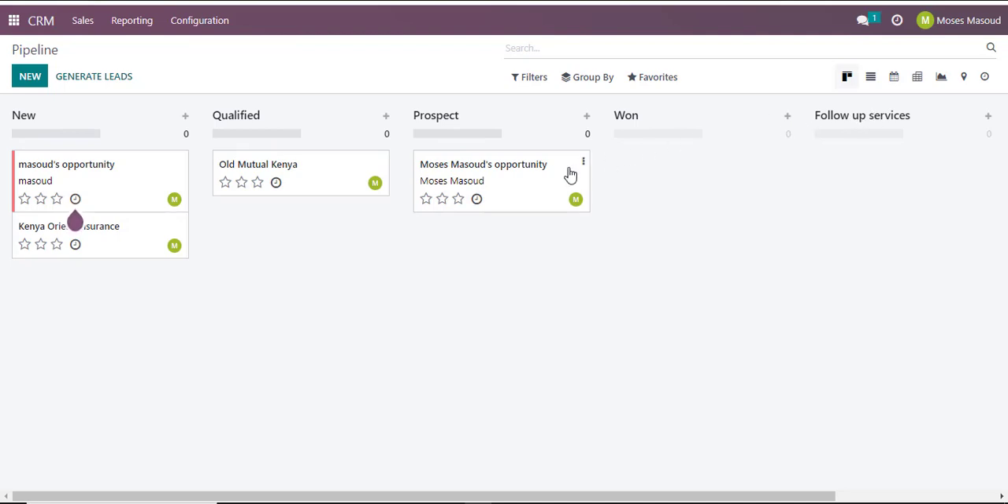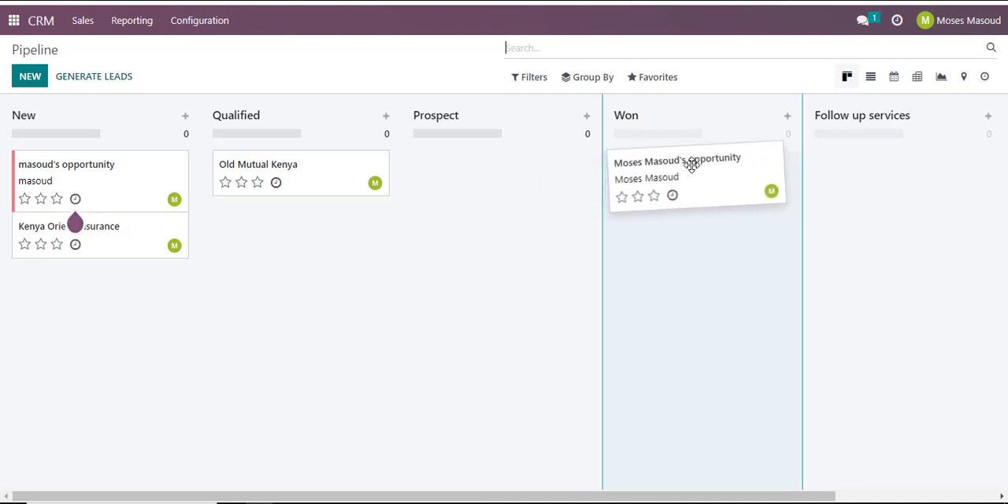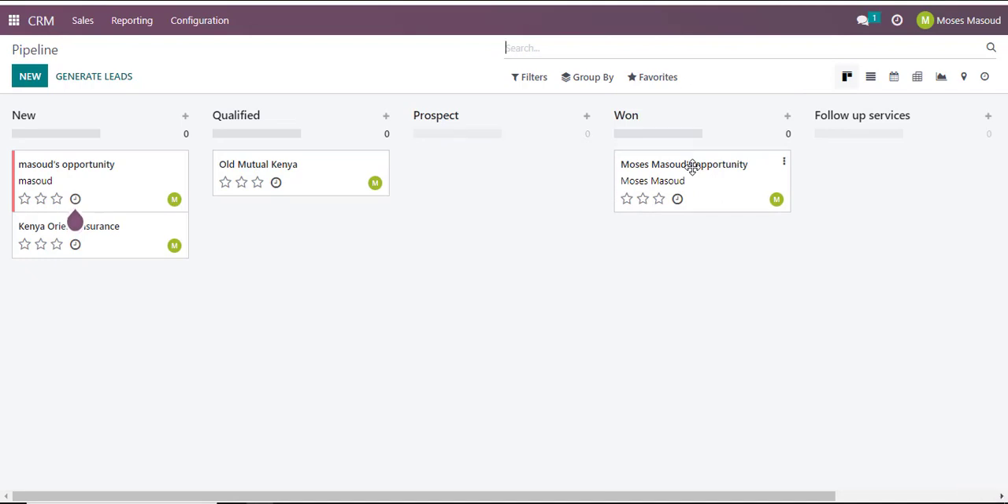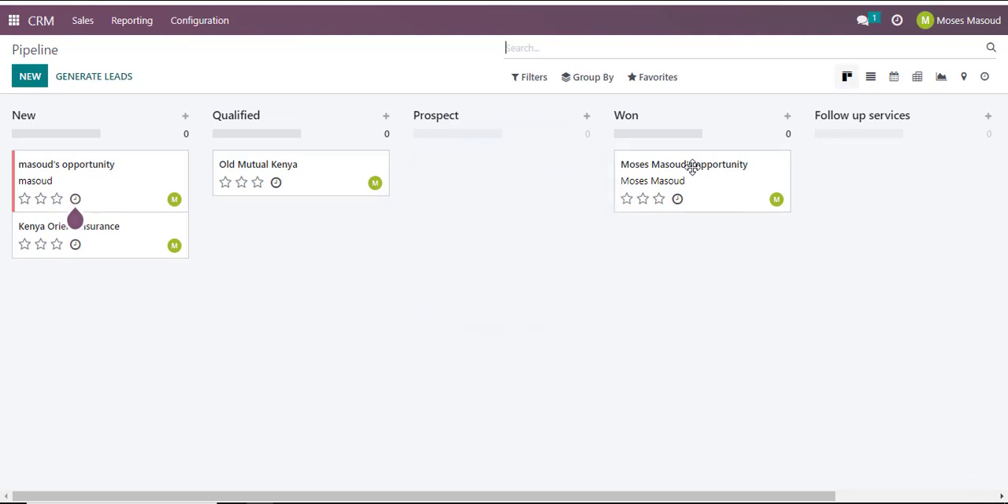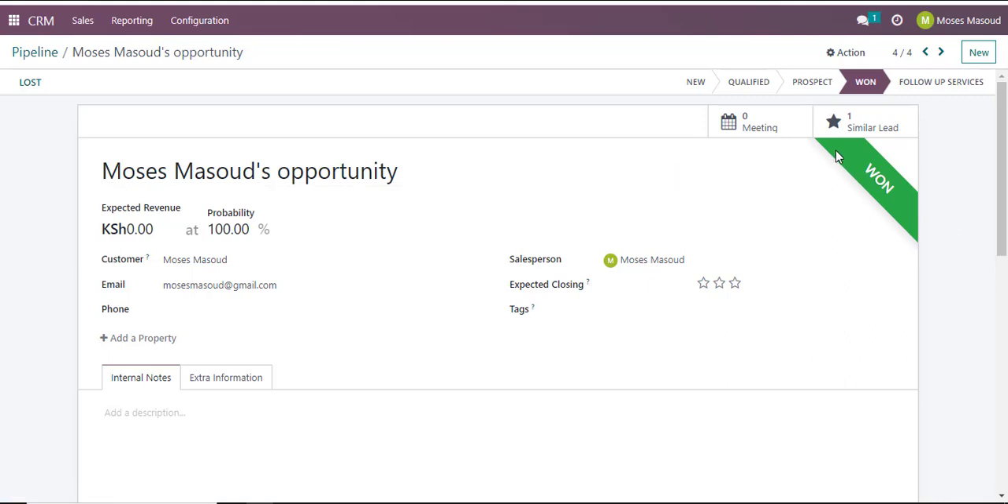Now, when I move an opportunity from prospect to won, see, this is what happens. Odoo knows that this is the win column, and it even shows you the winning column option. And if I double click on that opportunity to open, you'll see I have a very nice green ribbon there that says that I have won this opportunity.